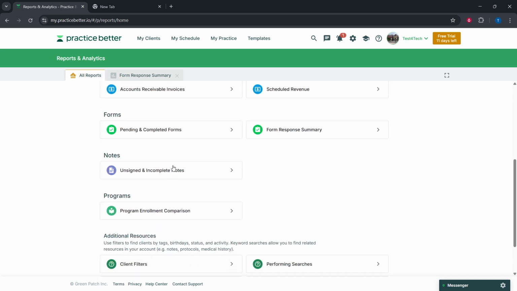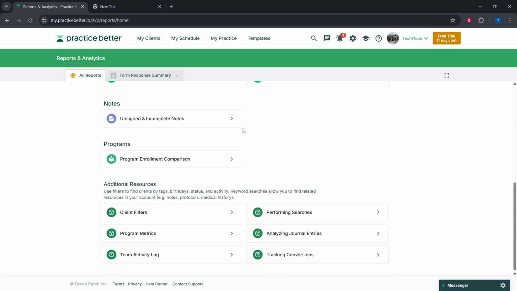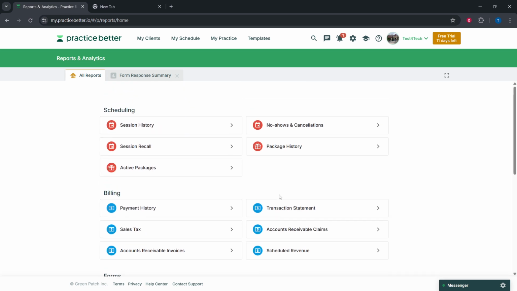If you run programs, make use of the program-based reports. These show enrollment status, resource completion, and engagement. They're ideal for understanding where clients are active, which materials they're completing, and how engaged they are throughout the program timeline. By monitoring these insights, you can identify points where participants might need additional nudges or support and ensure your curriculum is set up for successful completion.